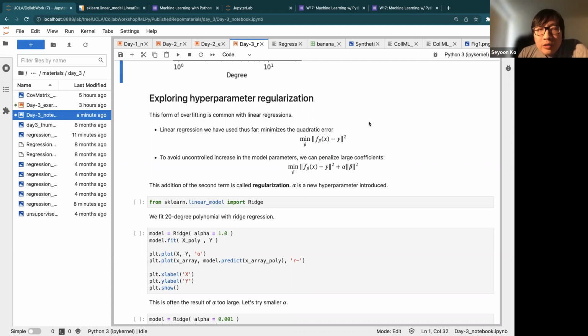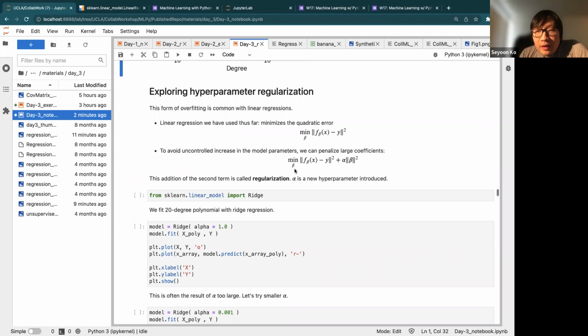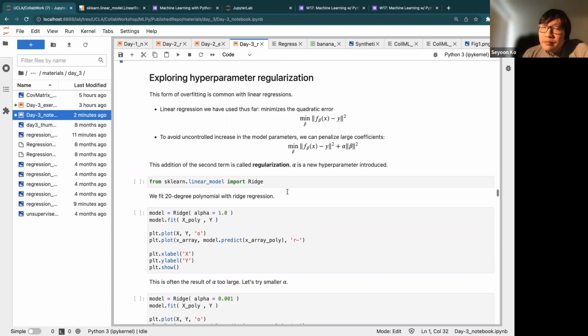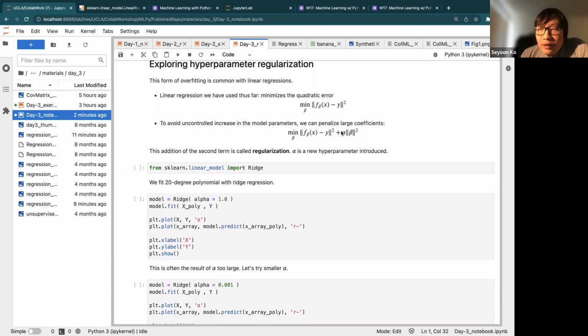And to avoid uncontrolled increase in our model parameters, we can penalize the large coefficients like this. By doing this, we are avoiding high numbers in model parameters, because if you have a high beta, we have this term to decrease the beta. This addition of the second term is called regularization. And with this addition, we have introduced a hyperparameter alpha that controls the weight of regularization.